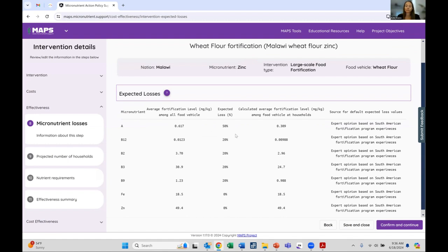So we have some default values there, but if the user has a different value that they would like to use, they will enter that here, and then that would carry over to the average fortification level that's modeled in terms of diets compared to the average fortification level that's used for modeling costs. So this page will be dynamic eventually, but right now it's just static, so you can just confirm and continue.